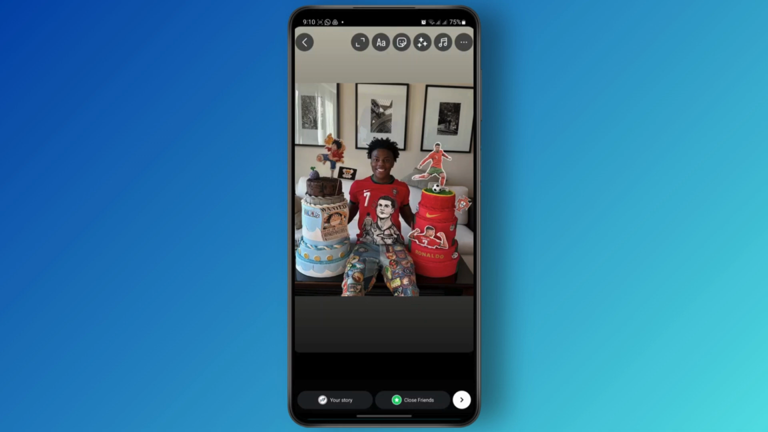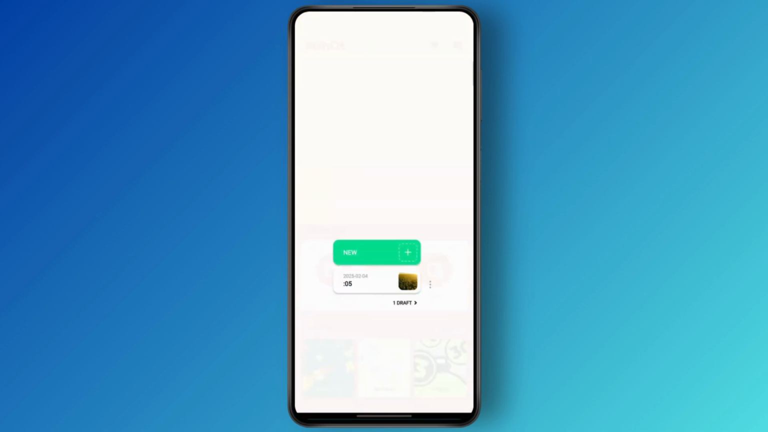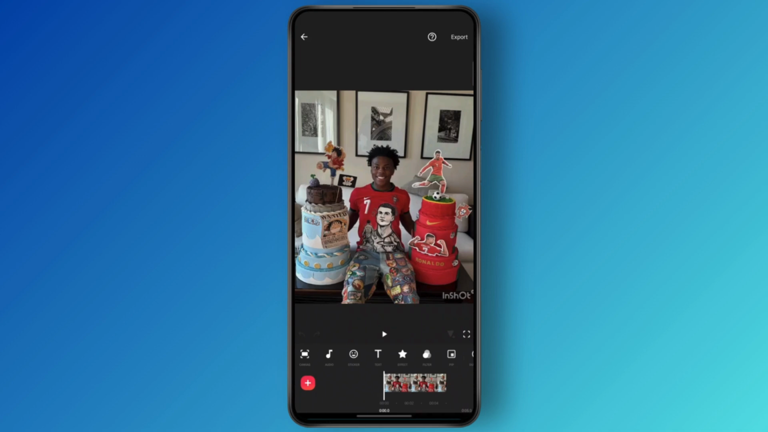So I'm just going to show you guys. Here I have the InShot app. You can find it on Google Play Store or App Store. And I'm just going to create a new project here. So here is the picture that I've just selected from my gallery.